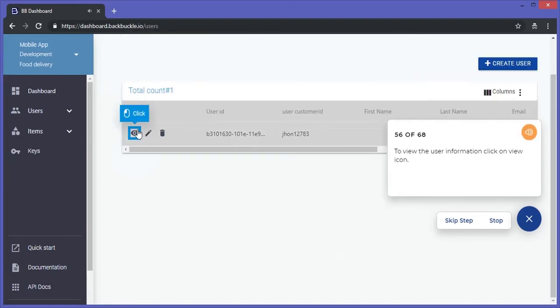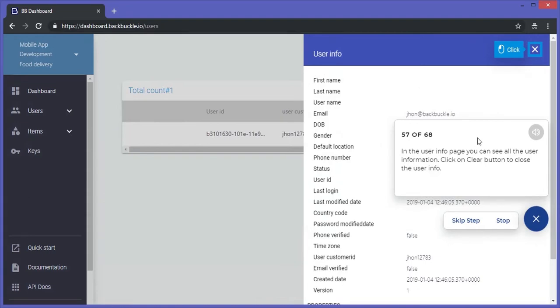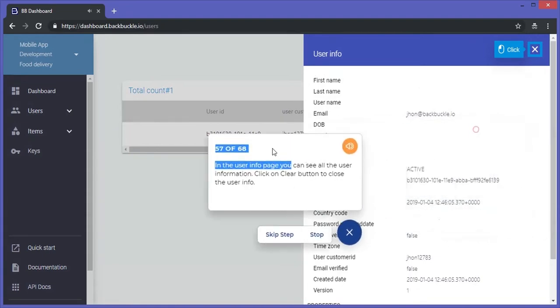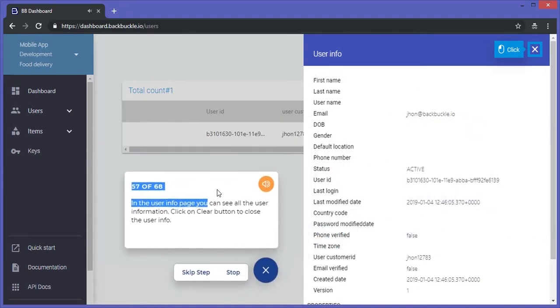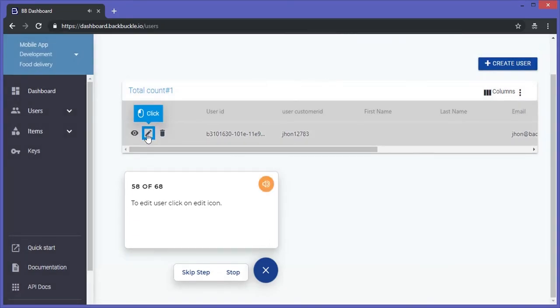To view the user information, click on the View icon. In the user info page, you can see all the user information. Click on the Clear button to close the user info. To edit a user, click on the Edit icon.